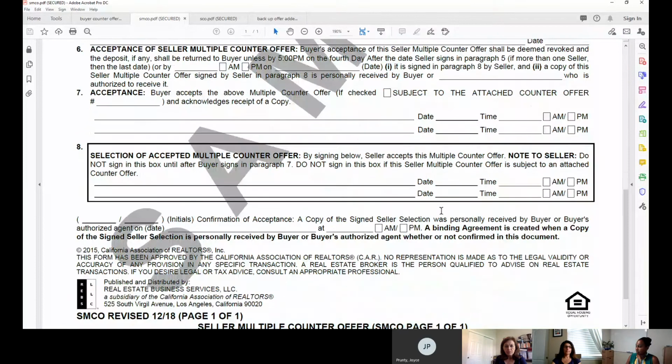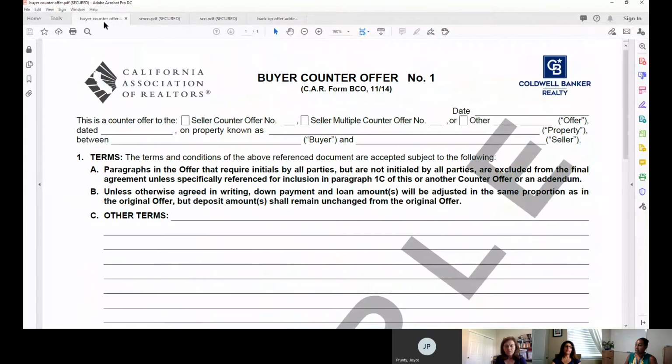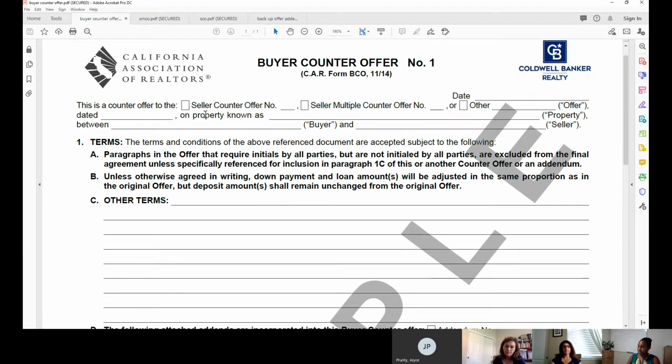So that is the multiple counter and counter. And then you also have the buyer's counter, right? So the buyer could counter the seller's terms, upping the ante, or perhaps saying, I agree to that, but I think you're a little outrageous. I'm not going to go 500,000. I'll go 495, and so this is going to be the same thing.